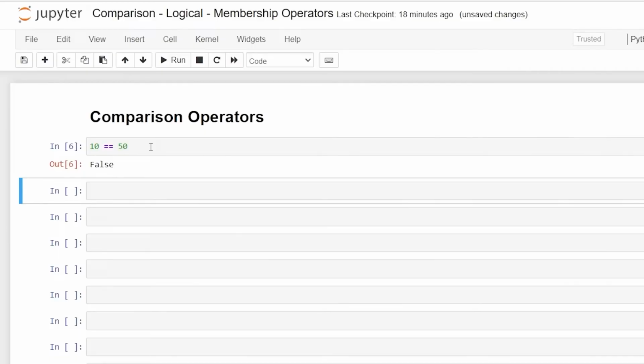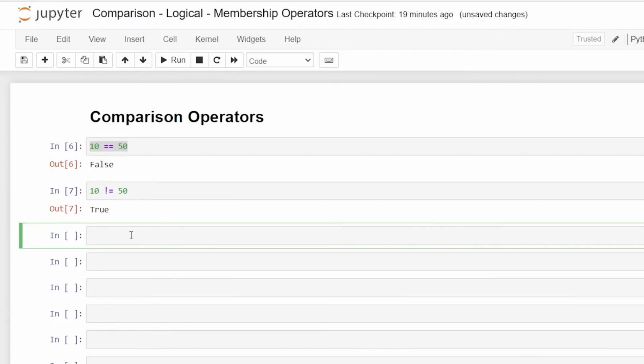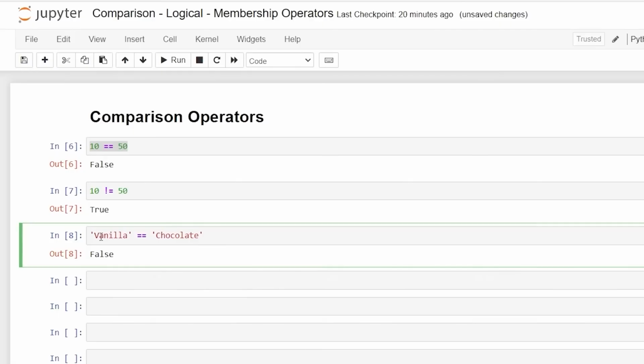Now, if we put something else like 50 in there and we try to run this, it's going to say false. So really what you're going to get when you use these comparison operators is either a true or a false. If we take this right down here, we can also say does not equal, and we're going to use an exclamation point equal sign, and that says 10 is not equal to 50, and that should be true. You can also compare strings and variables. So let's go right down here, and we're going to say vanilla is not equal to chocolate. And when we run this, it'll say false. Now, if it was the same, just like when we did our numbers, it should say true. And we can also compare variables.